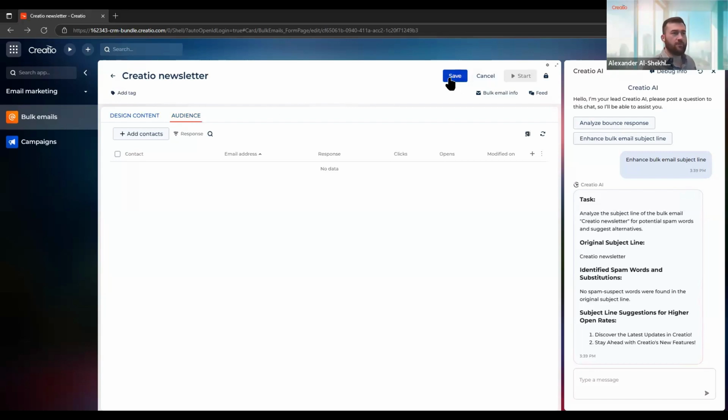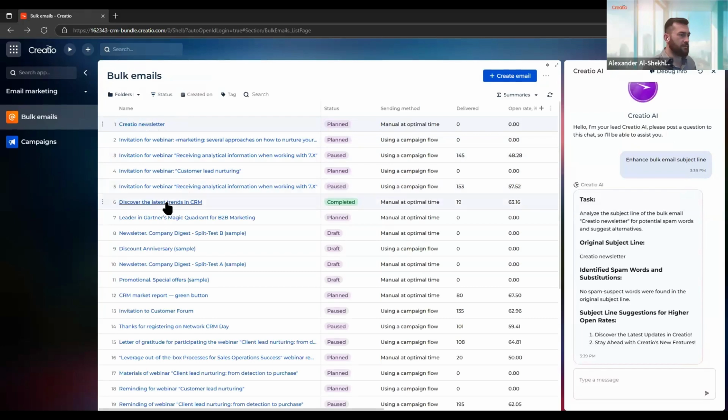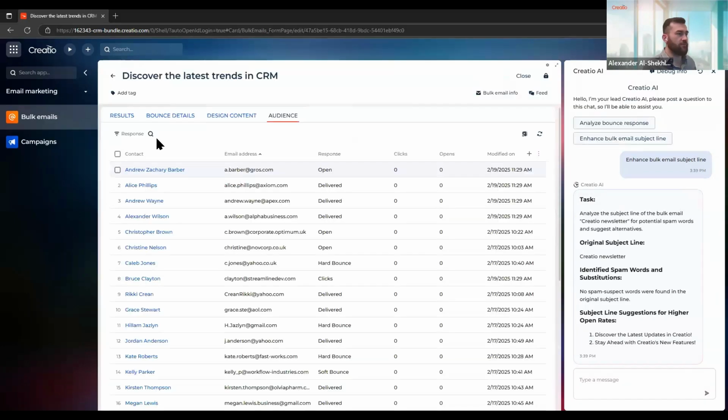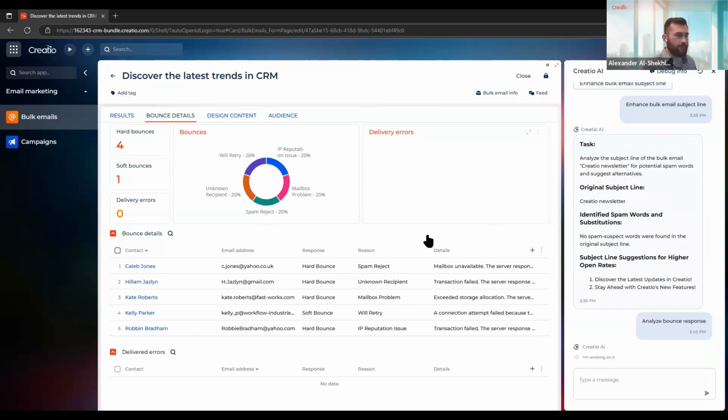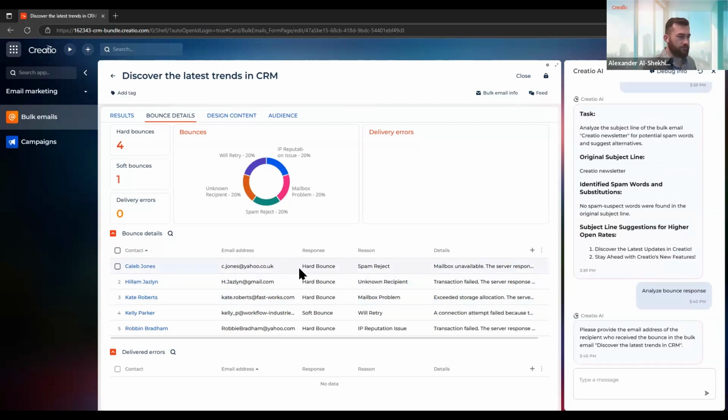But there's one more cool Creatio AI skill here for the bulk email. Let me just open an email that has already been sent. If I open an email that was previously sent and switch to bounce details, there's some data here going on. But if I click on Analyze Bounce Response, I can now see more details.